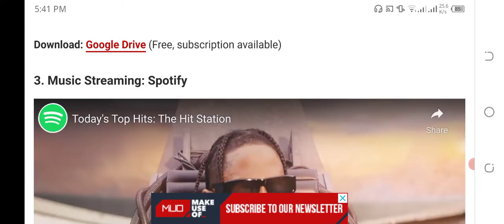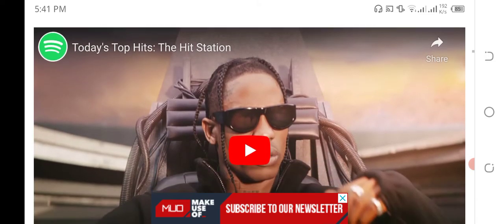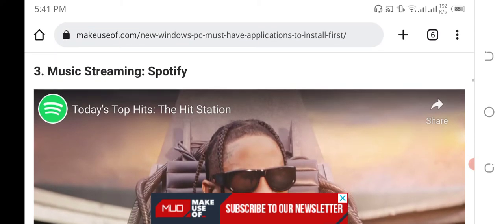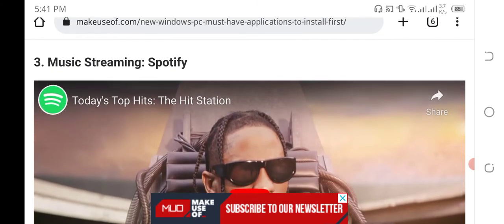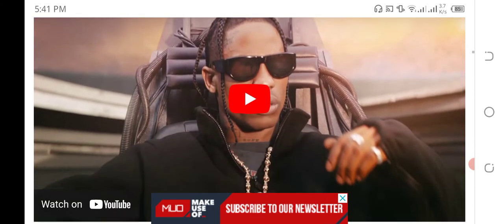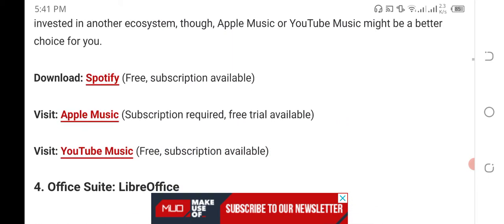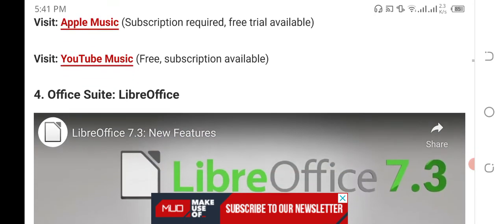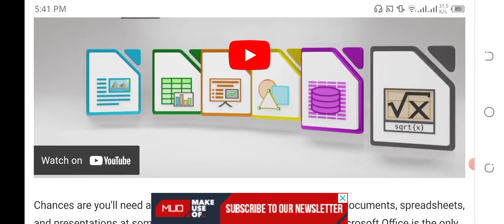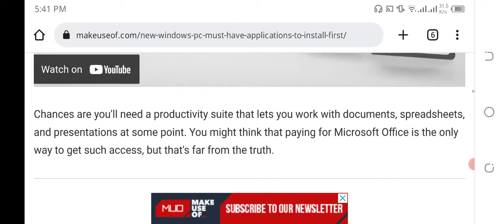The next one is music streaming: Spotify. Music streaming with Spotify is about listening to music on your system. A free subscription is available. If you want to subscribe, you can buy it.